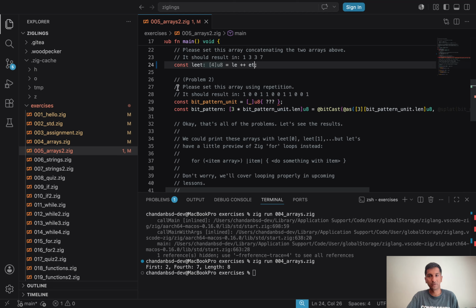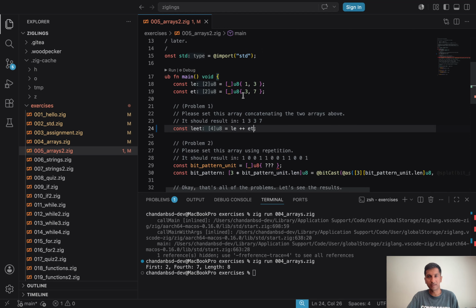Let's go to problem 2. Please set this array using repetition. It should result in 1001100110001.